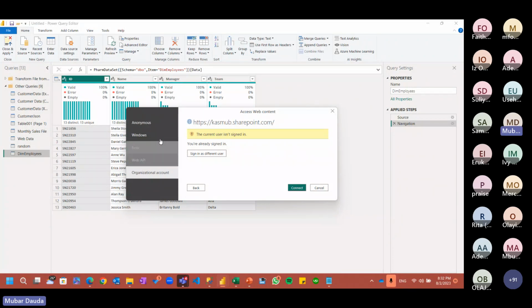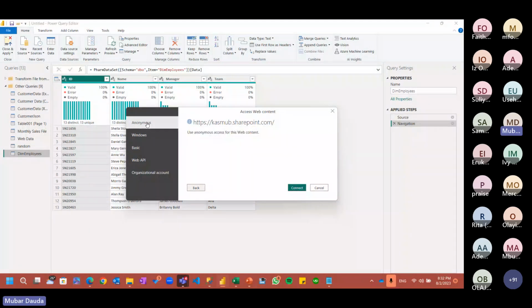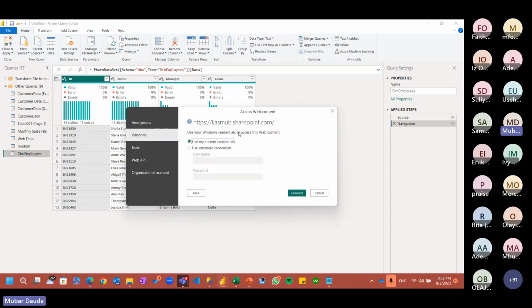And let me explain what this navigation means. Anonymous means I just want to connect to it. For web, anytime you are connecting to web, you connect as anonymous because it is public. And for SharePoint, you cannot connect as anonymous because it's the organization account. You will need to sign in using your organization credentials to be able to have access to it. For Windows, if you are connecting to some database, sometimes this is how we do it.